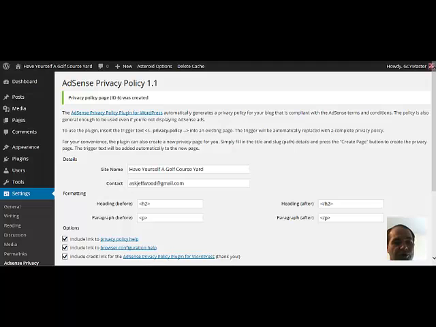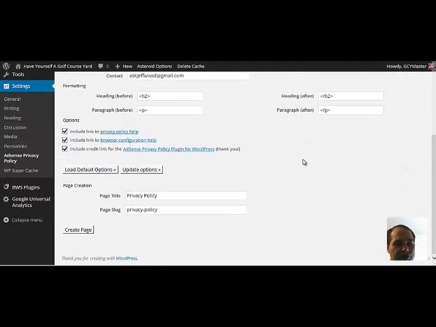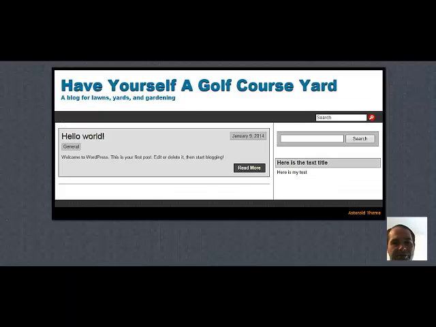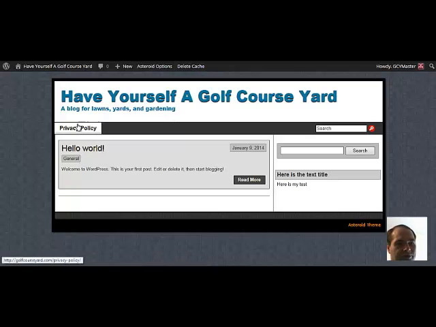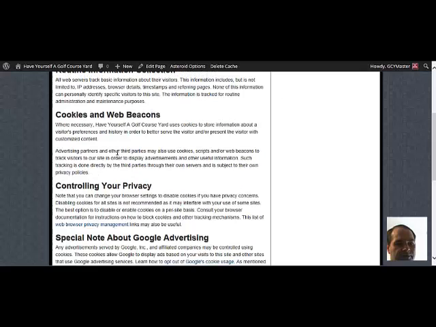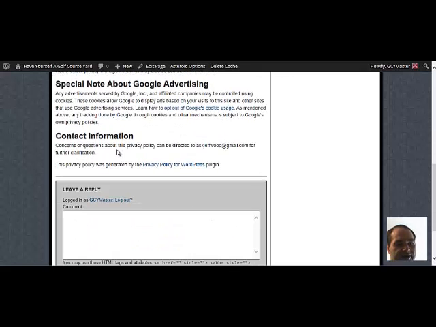Now nothing really changes here. If you go here and refresh it, you'll see, poof, there's a privacy policy page. Click on it, and there it is.